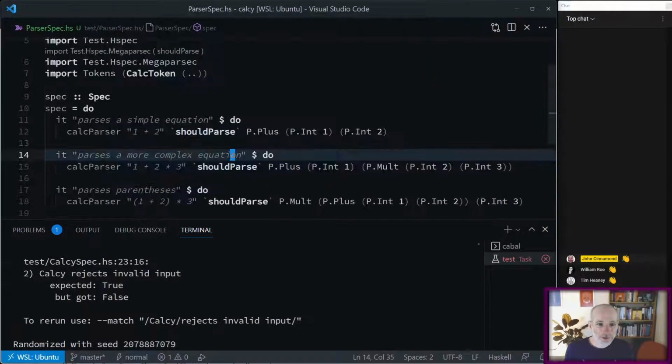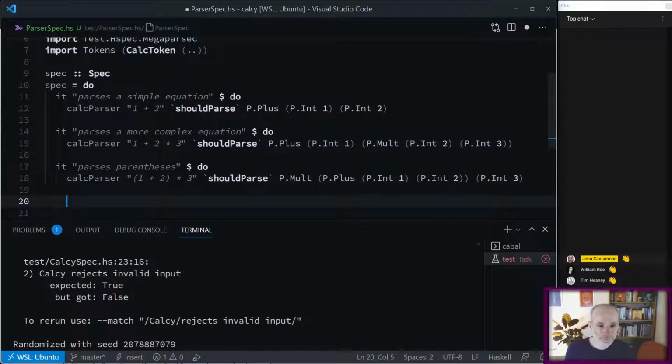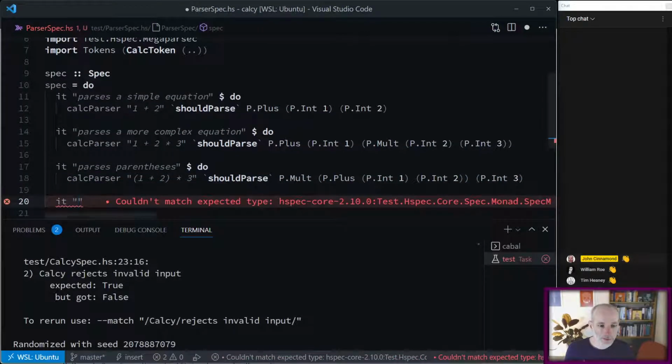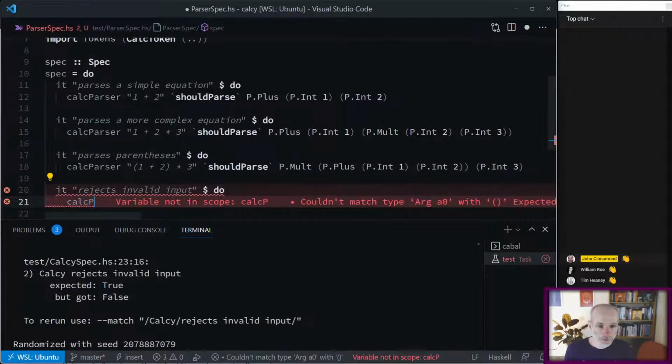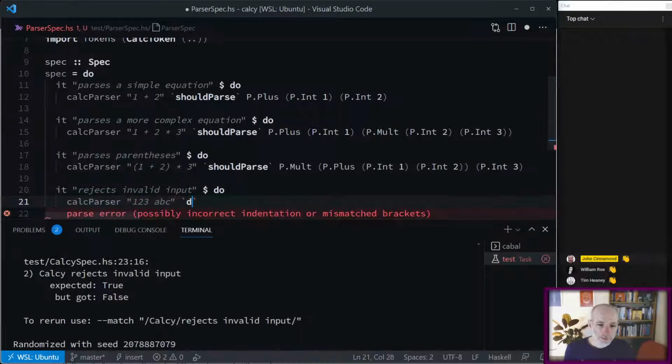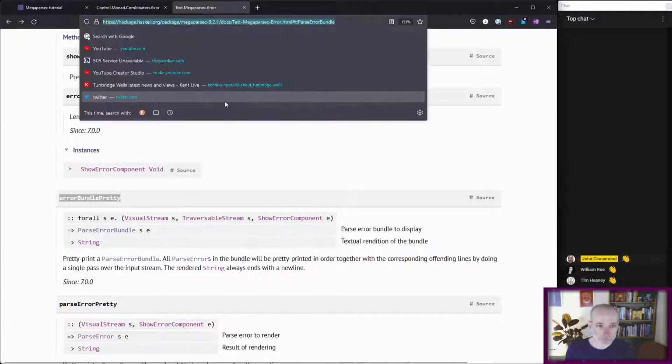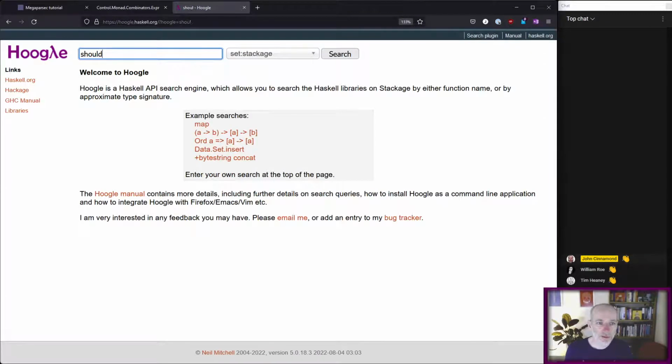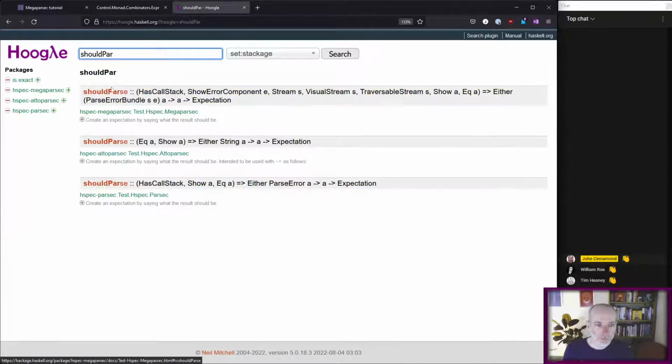So we should have written this in the parser spec as well. It rejects invalid input. It's a calc parser of 1, 2, 3 ABC. It's something like should not parse, or let's find out what we have alongside should parse. Should parse is in here.